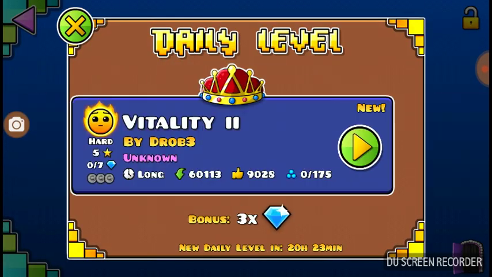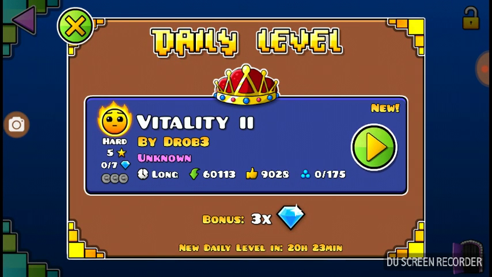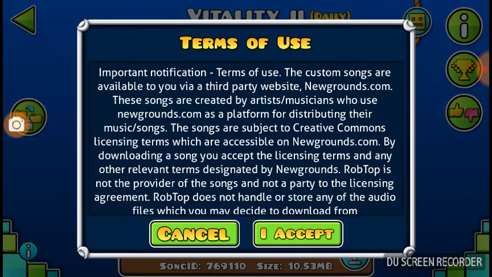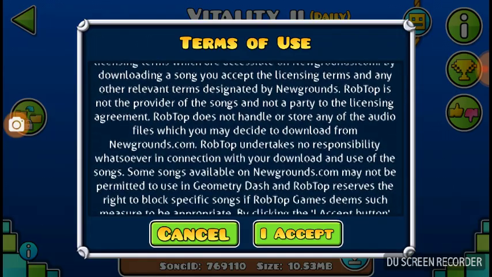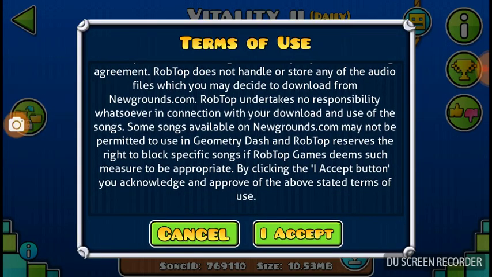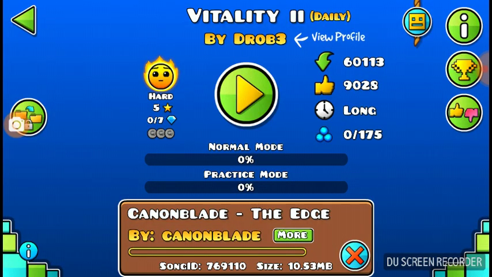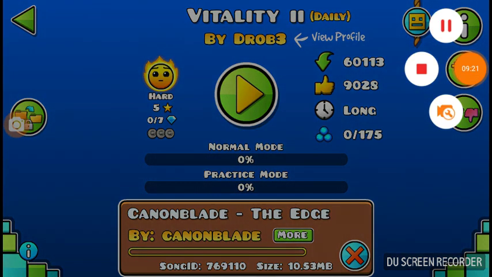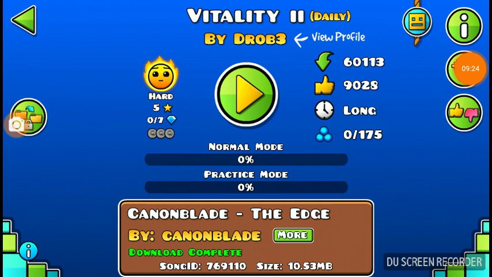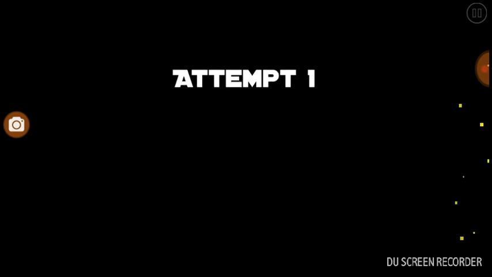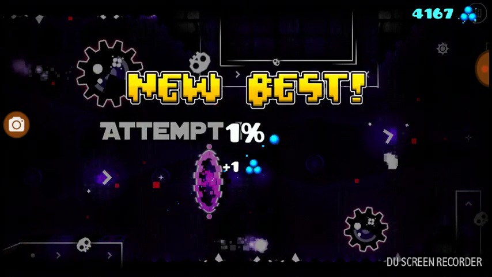Skip it. See when they have a Vitality 2. What the hell is that? I have to download this whole thing. I'll be back. Alright, it just got done downloading. Let's go. I can tell this is gonna be a big map. And it's long. How am I supposed to know?